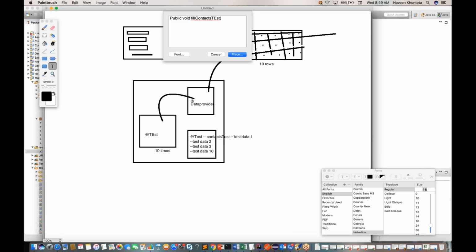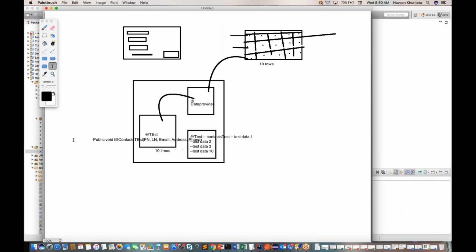How many columns are there? If in my Excel sheet I have 4 columns, it's compulsory to define four parameters over here, like this. String parameters: first name, last name, email, address, or maybe phone number. Let's say 5 parameters are there, so I have to define 5 string parameters over here. Okay, this is the method structure.